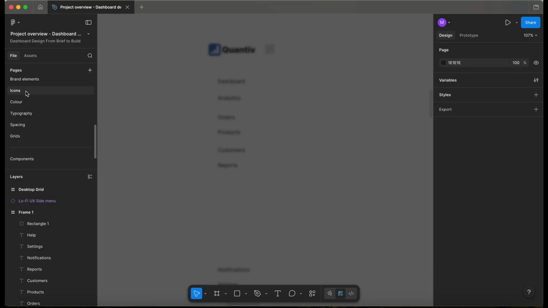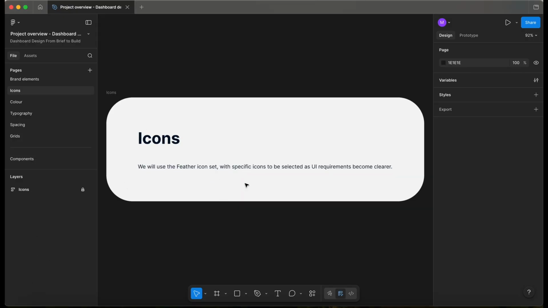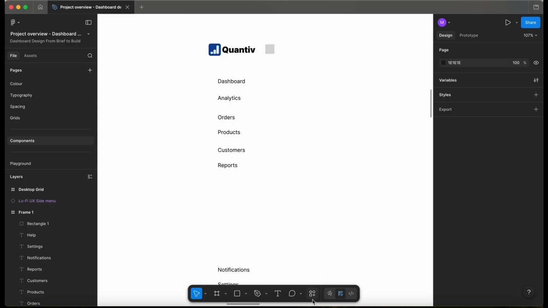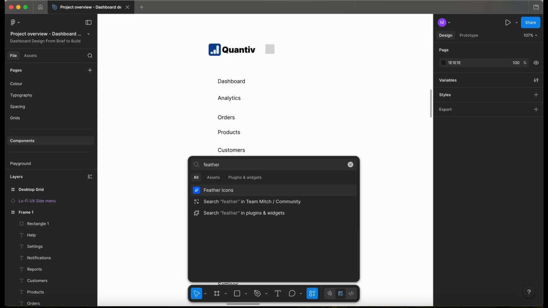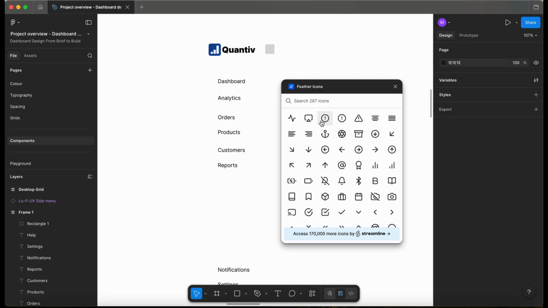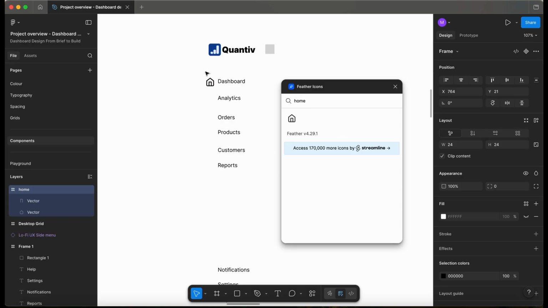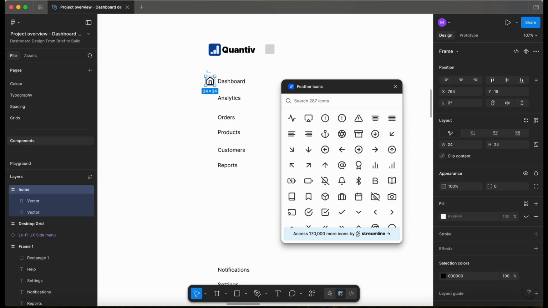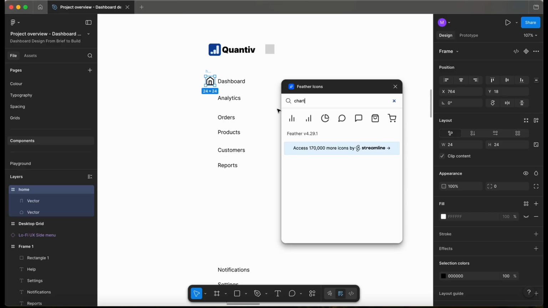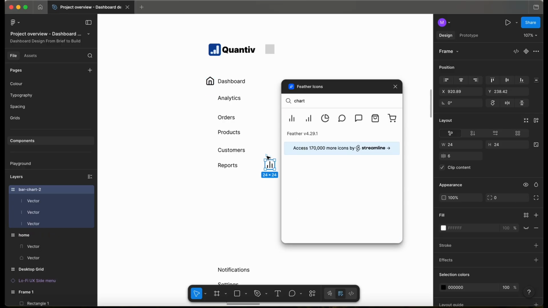Okay, let's just go ahead. I'm pretty sure I said in icons, yeah, we're going to use the Feather icon set. So go back to components. Let's go into here, type Feather icons, hit enter. Okay, so first of all, we've got dashboard. So let's just type in home. That will do. So let's pop that up there. Analytics. Okay, maybe we don't do that. Let's think, what else can we type? Chart. Yep, let's use this one for now.